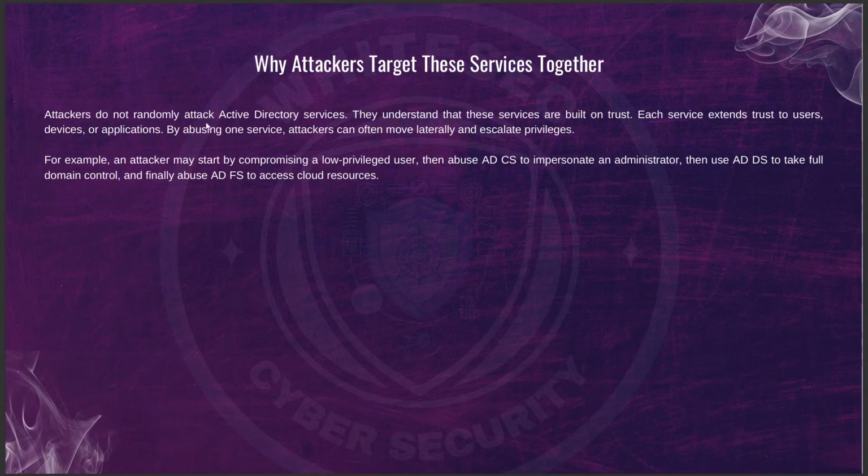Attackers do not randomly attack Active Directory services. They understand that these services are built on trust. Each service extends trust to users, devices, or applications. By abusing one service, an attacker can often move laterally and escalate privileges. For example, an attacker may start by compromising a low-privilege user, then abuse ADCS to impersonate an administrator, then use ADDS to take full domain control, and finally abuse ADFS to access cloud resources.